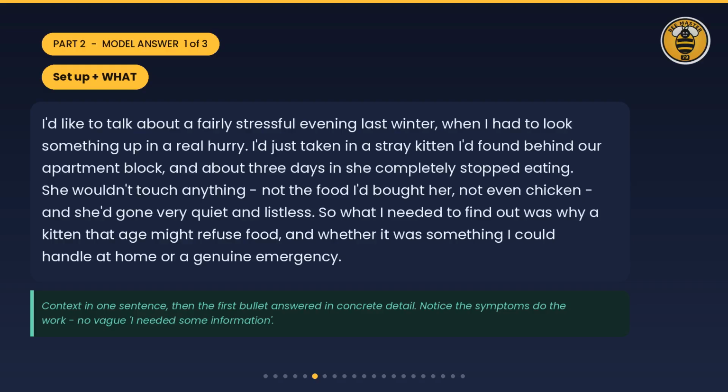I'd like to talk about a fairly stressful evening last winter when I had to look something up in a real hurry. I'd just taken in a stray kitten I'd found behind our apartment block, and about 3 days in she completely stopped eating. She wouldn't touch anything, not the food I'd bought her, not even chicken, and she'd gone very quiet and listless. So what I needed to find out was why a kitten that age might refuse food, and whether it was something I could handle at home or a genuine emergency.